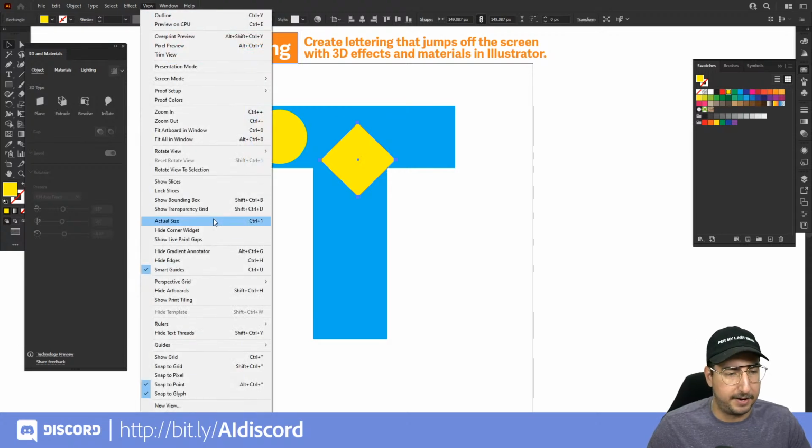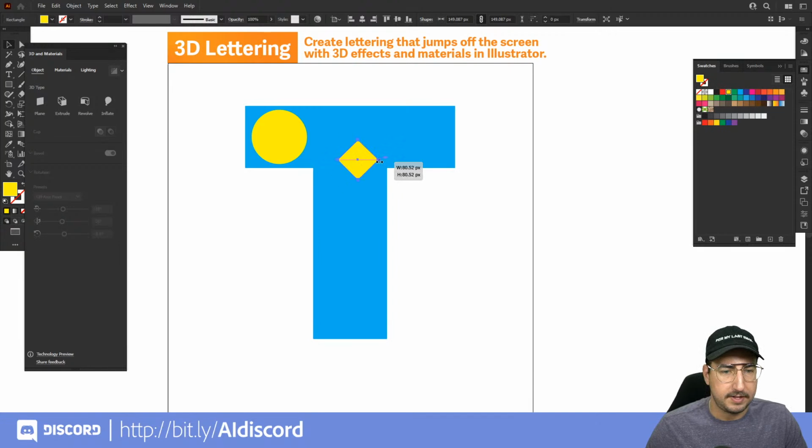If you don't see the bounding boxes, you can go to View and you can go to Show Bounding Box. I had turned mine off on accident. So boom. So we're going to drag this in. Oh boy. Weird things have happened. All right, so let's do this. Let's just scale it in a little bit. There we go. Get a nice diamond shape to maybe put in the center here.